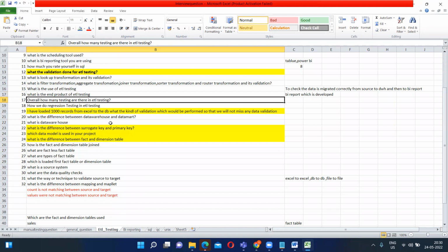So overall, how many types of testing are there in ETL testing? You can tell the entire thing. I told you data completeness, data transformation, data quality, integration testing, regression testing, initial load testing, incremental load testing, user acceptance testing, all the kinds of testing I have taught you, all the 9 kinds of testing.